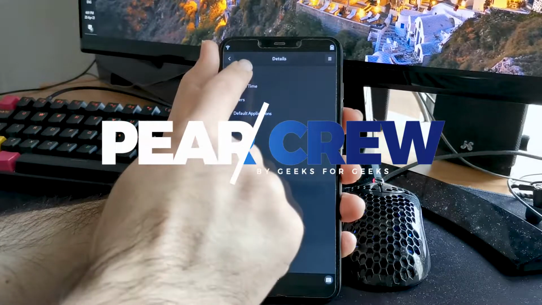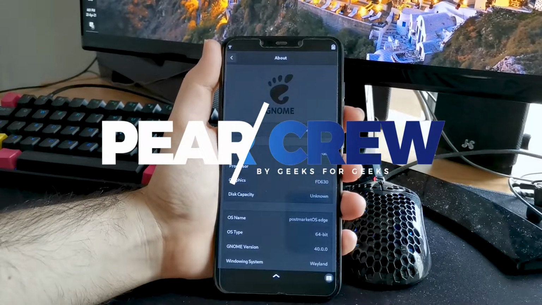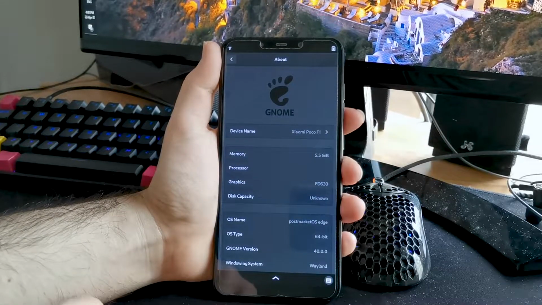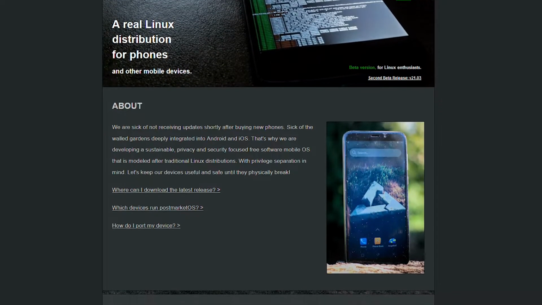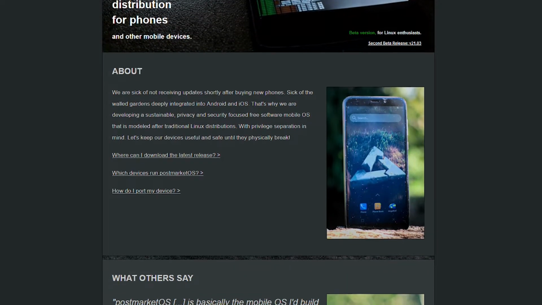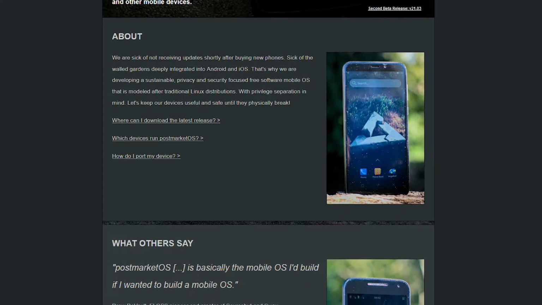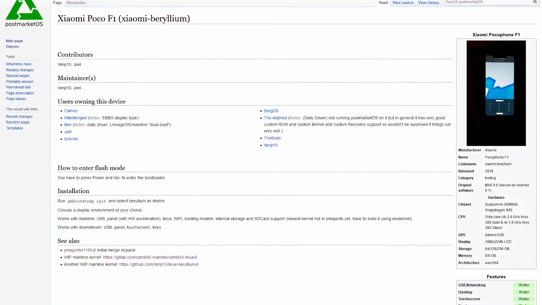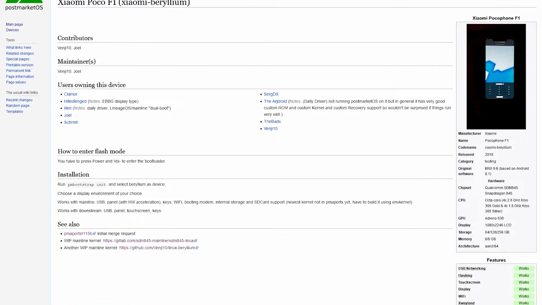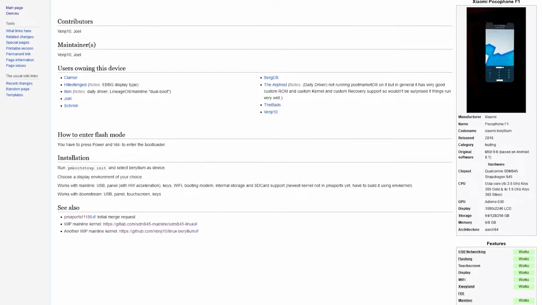Today I'm going to be showing you how to install a full Linux distribution on your Pocophone F1 with postmarketOS. For those of you who don't know what postmarketOS is, it is a full Linux distribution targeted towards mobile devices and is based on the lightweight Alpine Linux distro. While in this guide I install postmarketOS on the Pocophone F1, the procedure is quite similar for most supported devices.